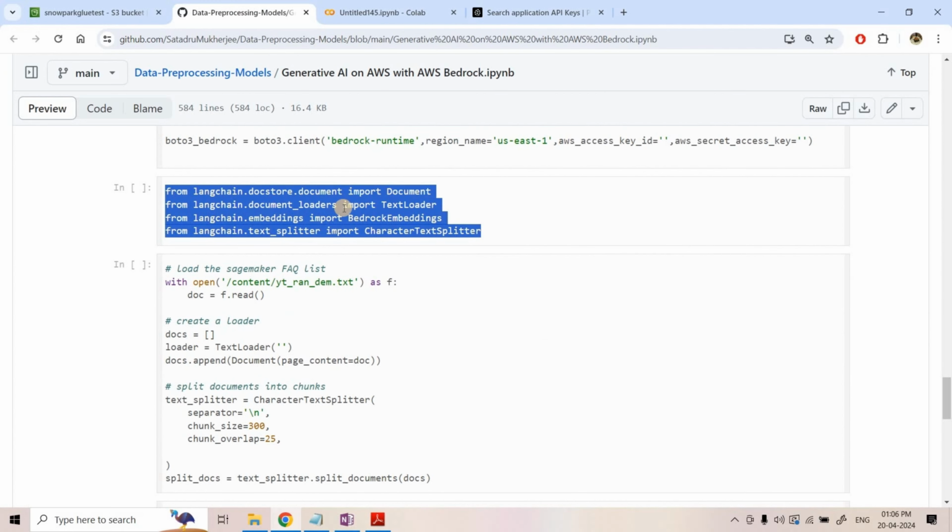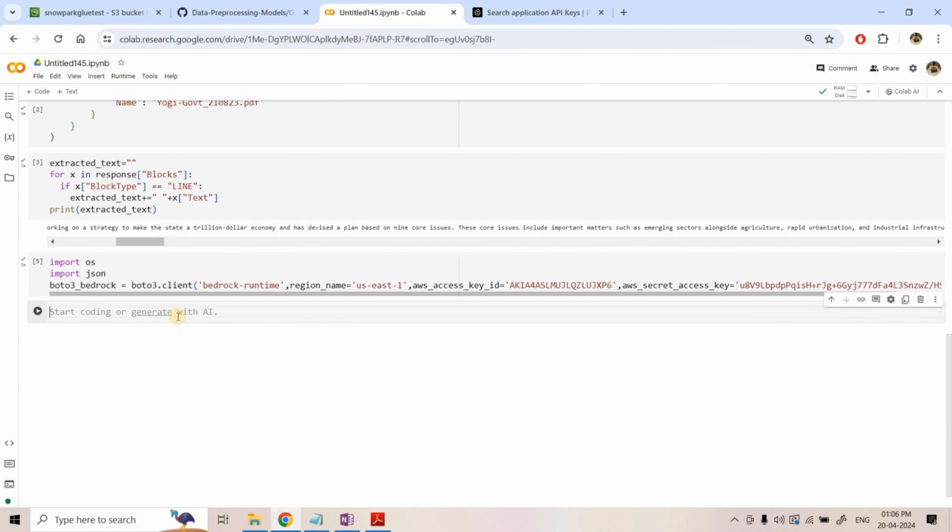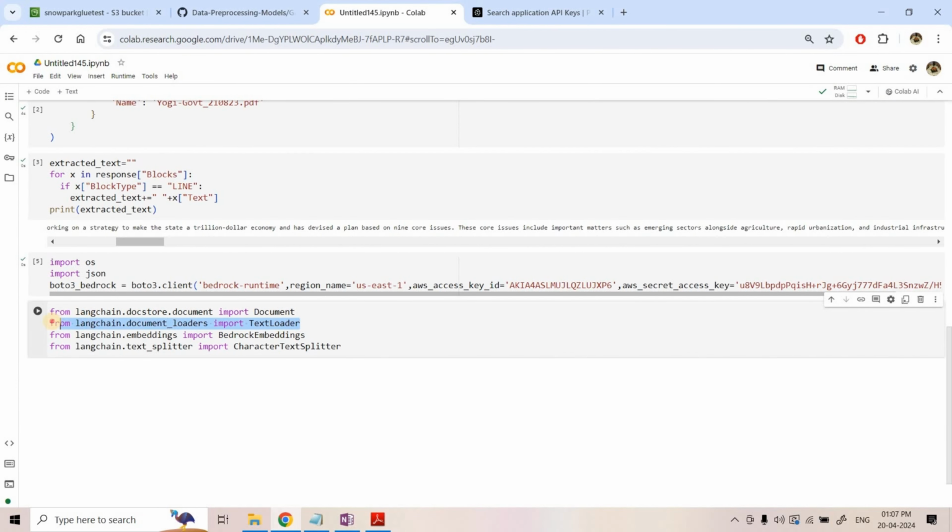Here we are importing some required modules. For reading the text data in LangChain we are going to use TextLoader. Then we are going to use BedrockEmbeddings for embedding the individual chunks that we create from this text, and then CharacterTextSplitter will help us in chunking the document, right?